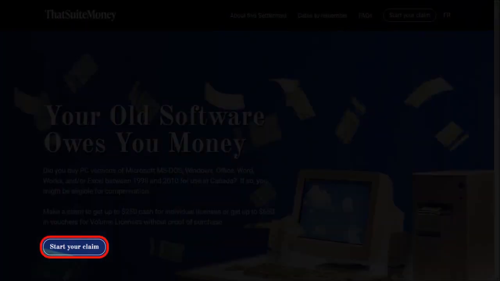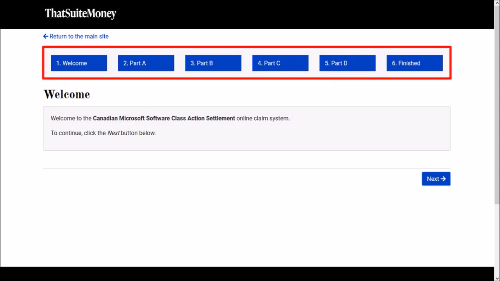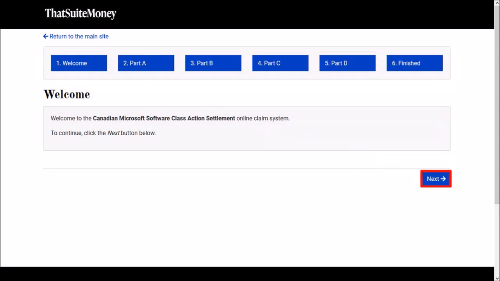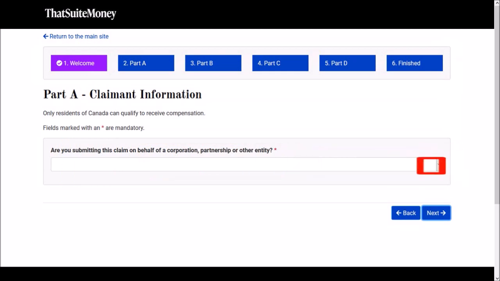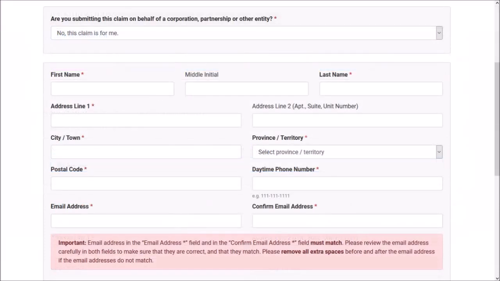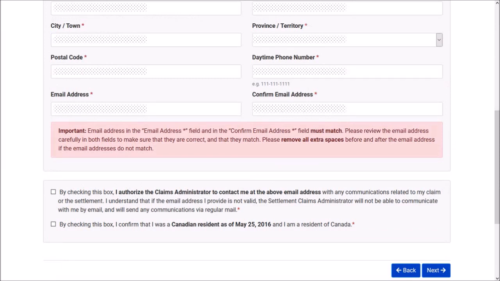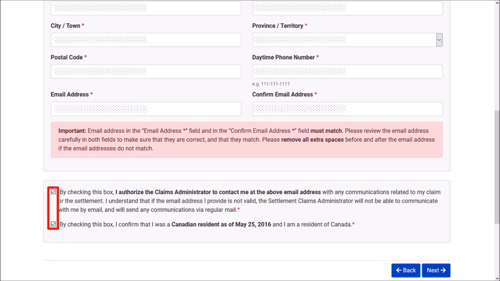Click on Start Your Claim. It'll bring you to this page. There are several steps involved. Click Next. First, you need to choose whether you're claiming as an individual or company. Use this drop-down. I'm going to choose the individual option. Let me scroll down. Here you need to enter your personal details. Let me scroll down again. You need to check these boxes to consent and confirm that you were a Canadian resident as of May 25, 2016, and then click Next.